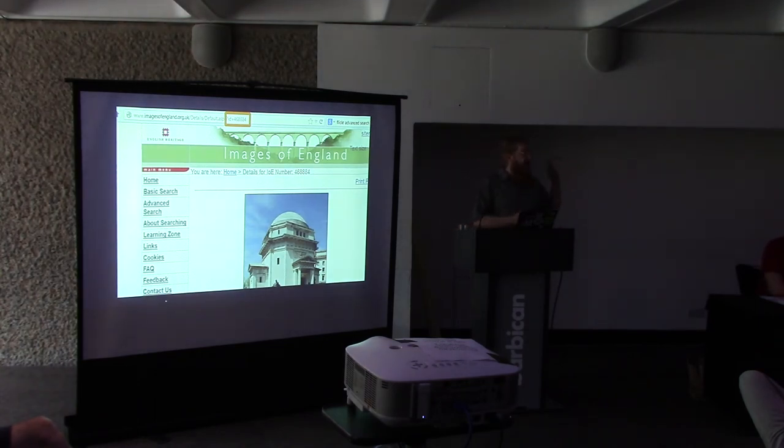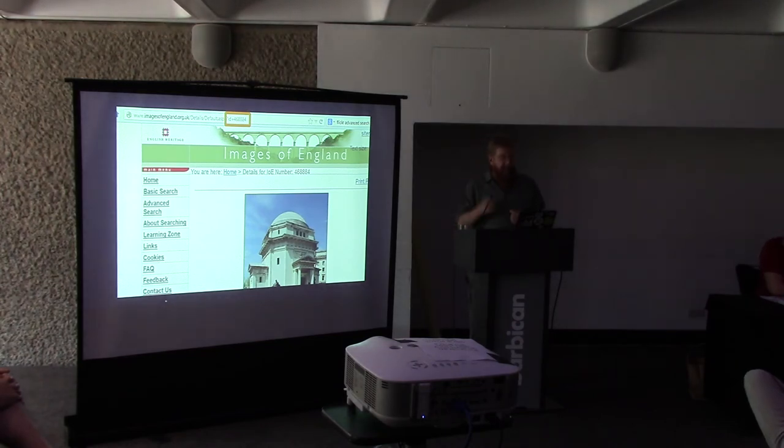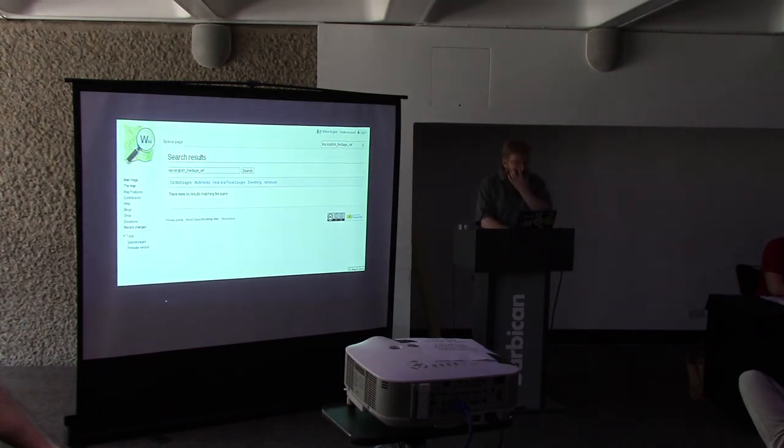One has the legal jargon of the listing that said why it's a listed building and what's significant about it. And the other one, run by the same people, English Heritage, which is a quasi-government body, has nice pictures. But they both use the same identifier in the URLs. So it's an unusual example of one identifier being used in two different places.